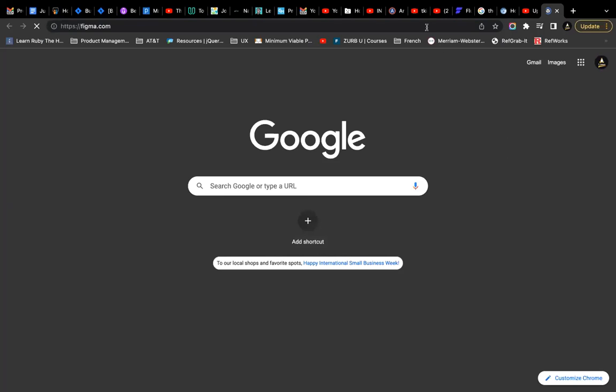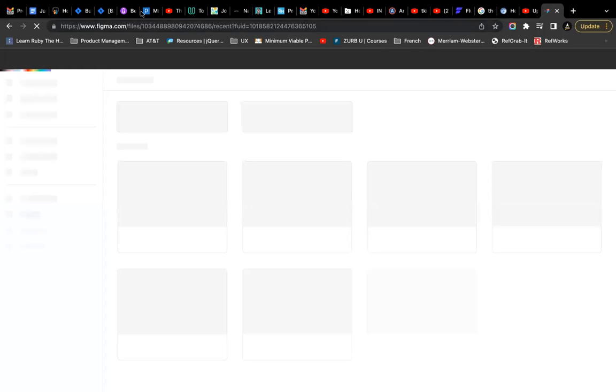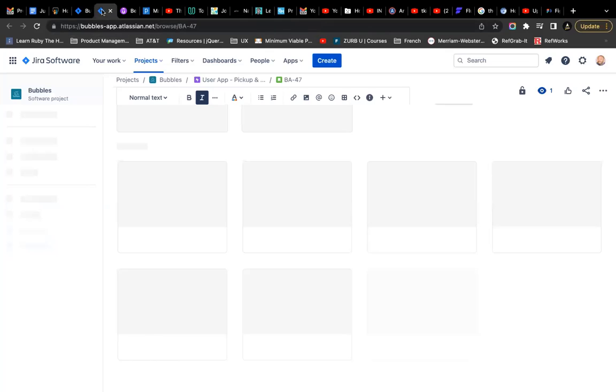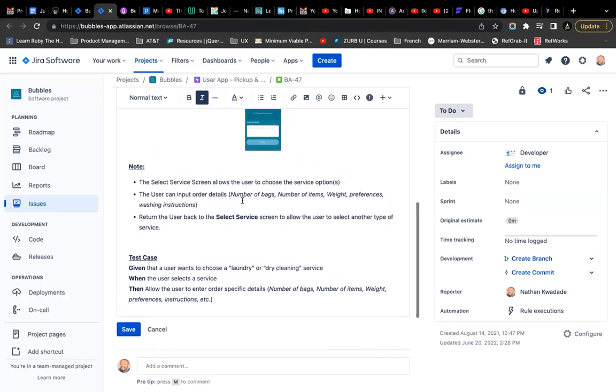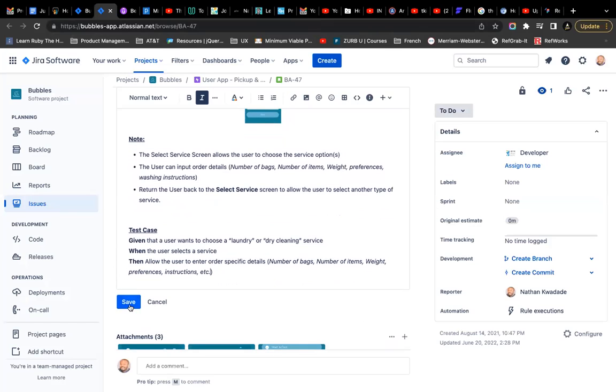And while that is opening, I can go back to this user story. Where is it? Because it usually takes a while to open. Hopefully it opens faster this time. So, okay, it's opening, so I'll just let it open while we save this, and I just want to show you something.